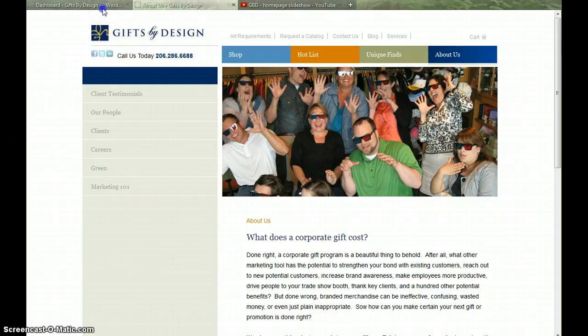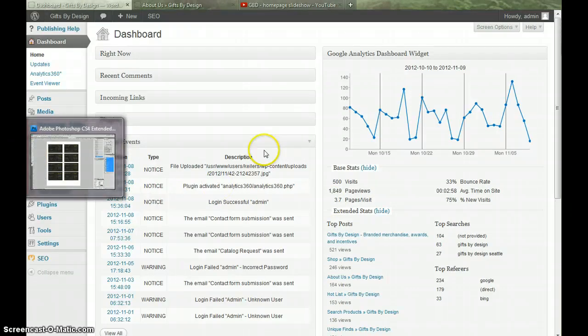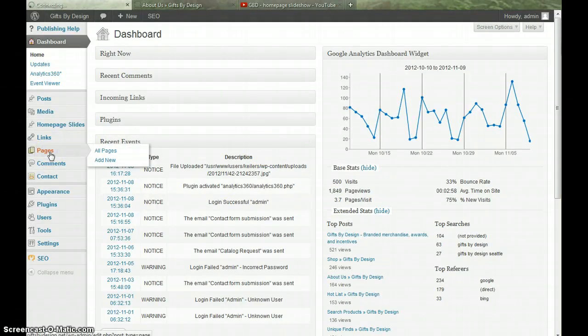So when you log on to your site, this is what you're going to see. This is the first screen you see when you log in. And then you click on Pages.